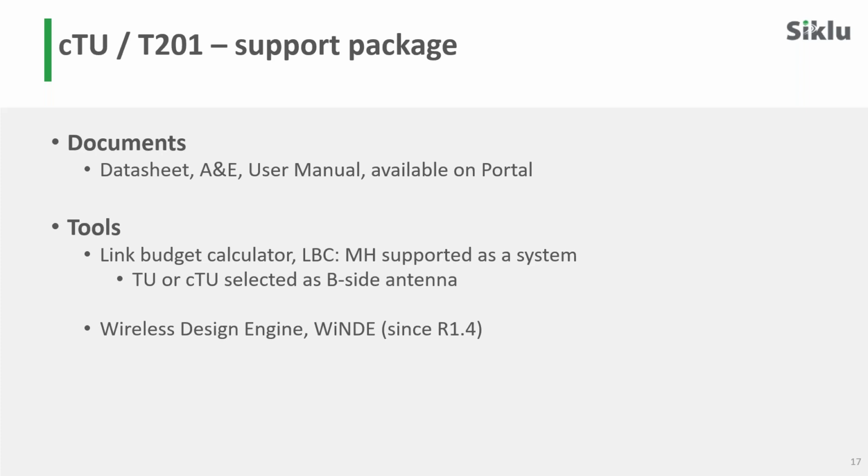So obviously, if you want to predict your link and the availability properly, you need to decide whether you want to do that with the larger or the compact TU. And in the cases where you see that the availability might not be as you want, then you can easily switch from compact TU to the regular one and see if that will solve the problem.